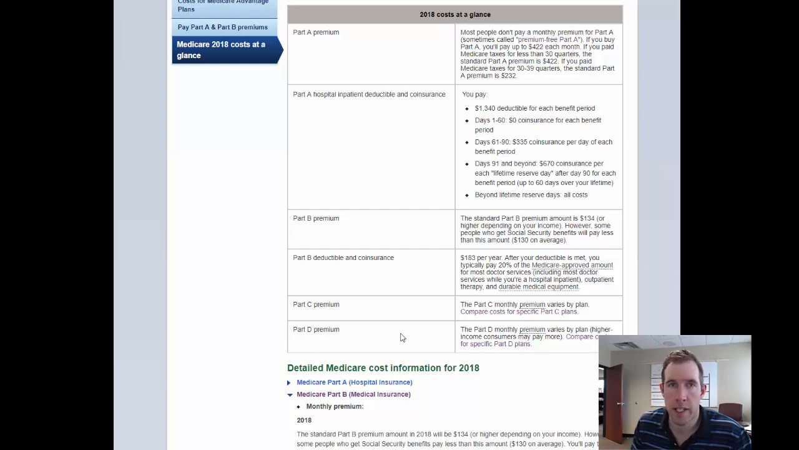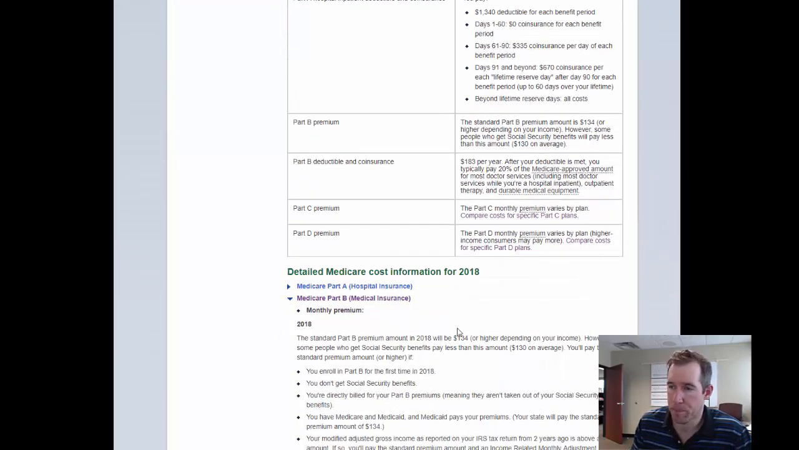And then Part D, which again, that's your prescription drug coverage. Those monthly premiums do vary depending on where you're located and what you take for prescription coverage. So if you give us a list of your prescriptions, we can plug those in and give you an estimate on how much you'd be paying for prescription costs. What you pay for your monthly premium on that is also a lot of times based on your income, and we'll show you that here in just a moment.